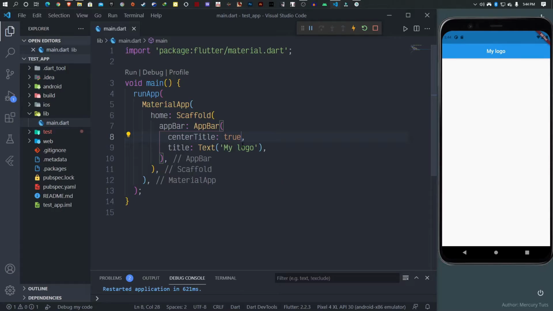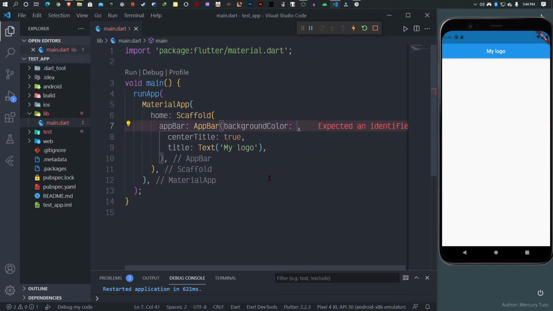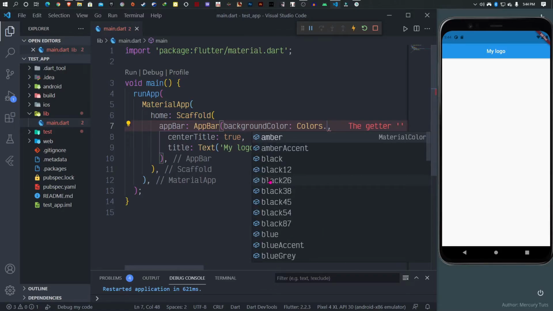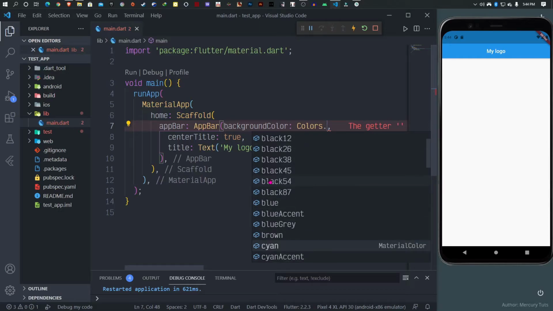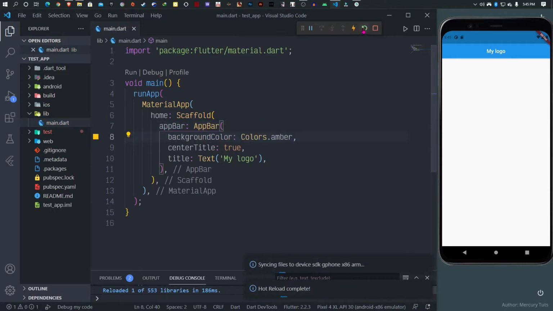Okay. So there are a lot of properties within the AppBar. So again, control spacebar, you get to see all of these things that are available to us here. And you know what? I'm going to change the color of this. So what I'll do is simply select background color. And the way we get colors in Flutter, which is provided by the material package, is to simply type Colors dot, okay, Colors and a dot, and then you have access to all these colors. I'm going to use amber, and then now I'm going to save this and then reload our app, and you notice how our AppBar changes.